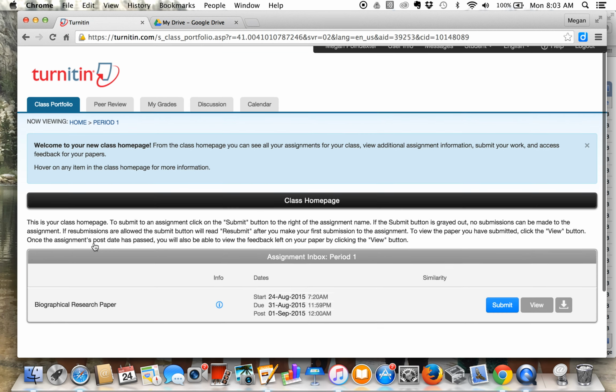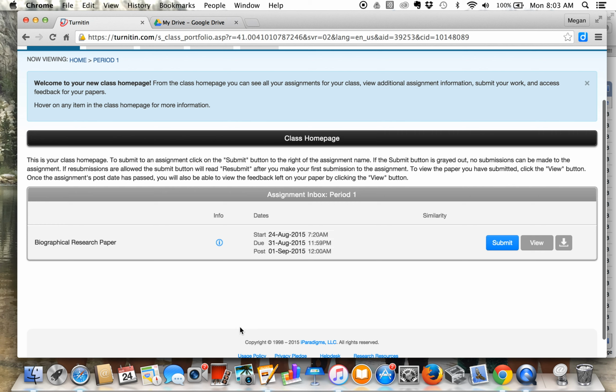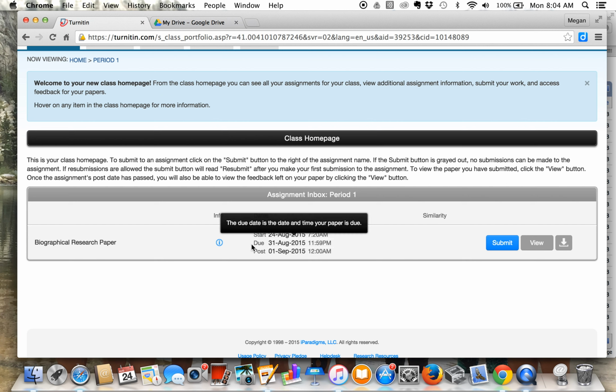And it's going to populate and show me all the assignments that are listed. Right now we're talking about our biographical research papers. Notice there's a start date, that means the day you can begin submitting. There is a due date, which is August 31st, and then a post date. The due date is the day your teacher wants you to submit it.